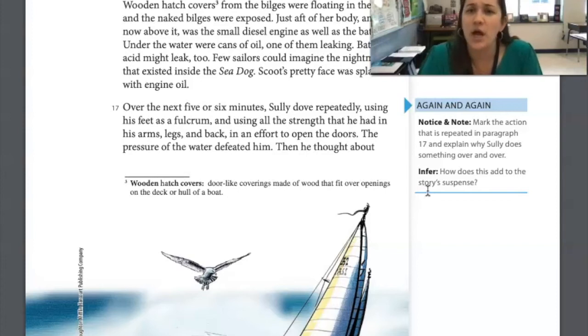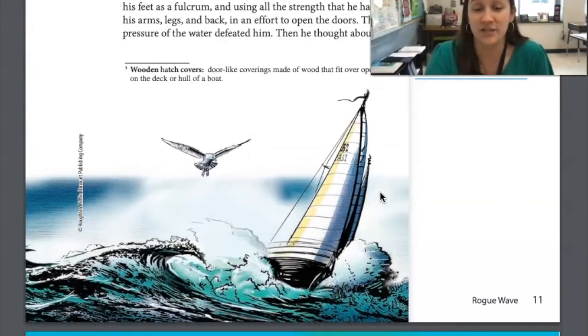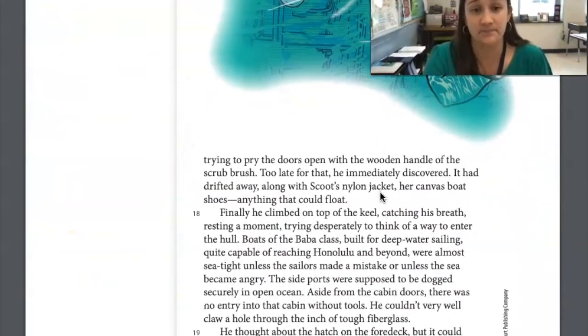All right, so for the notice and note, what I noticed was that Sully is diving repeatedly. So he's going down and trying to get the doors open and coming back up for air, and then he's going right back down. And he's doing that to try to get to his sister and save his sister. And I think that adds suspense because he keeps doing it over and over. And us, as the reader, we don't know what's going to happen next. So we're wondering what's going on with Scoot during all this. Is he going to be able to get to her? Is he going to be able to rescue her? So it's really keeping us on the edge of our seat. We want to know what's going to happen next.